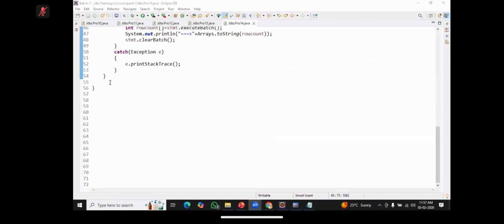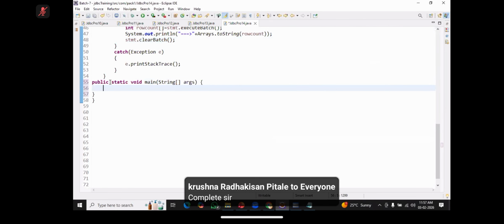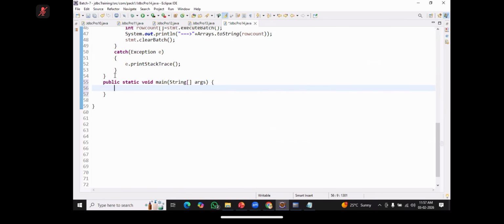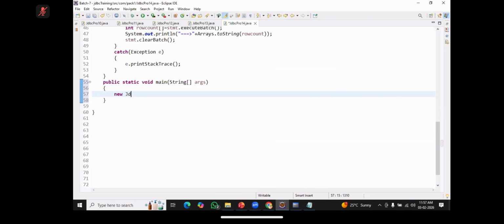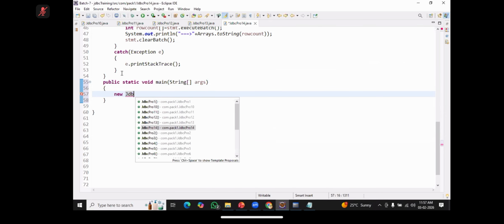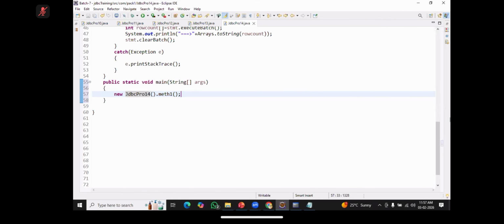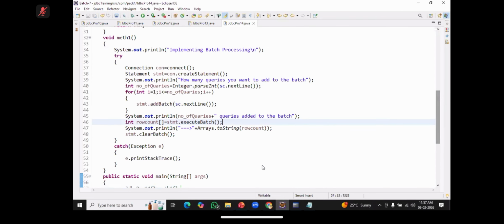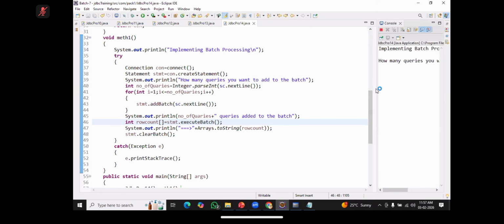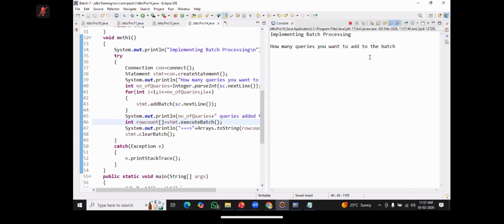Okay, let me go to the main method. Now inside my main method, new JDBCPro14().method1(). I'm going to execute: right click, run as Java application. Implementing batch processing. How many queries you want to add? Four. Four queries I want to add.